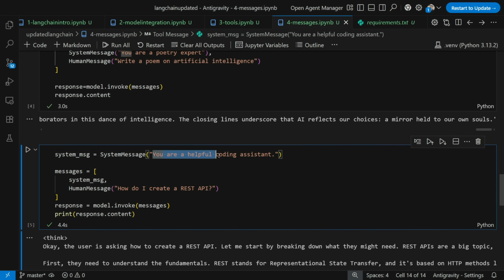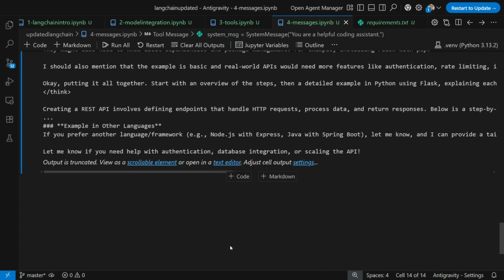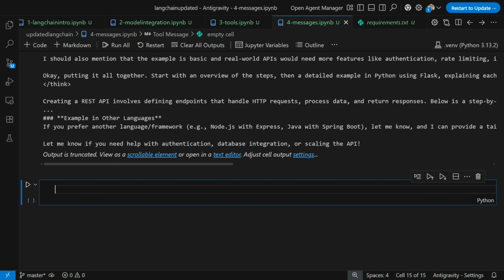Now, till now, the system message that we have specified is just a one-liner message. Sometimes we want detailed information provided in the system message so that we give more information to the LLMs, right? So I will show you one more example where we give detailed info to the LLM through system message. Okay, system message. So let's see this example.